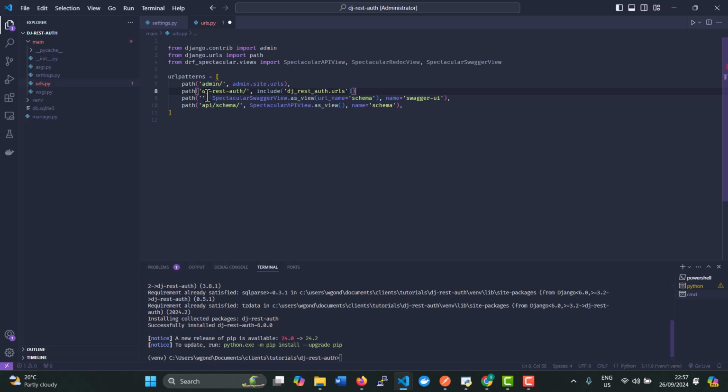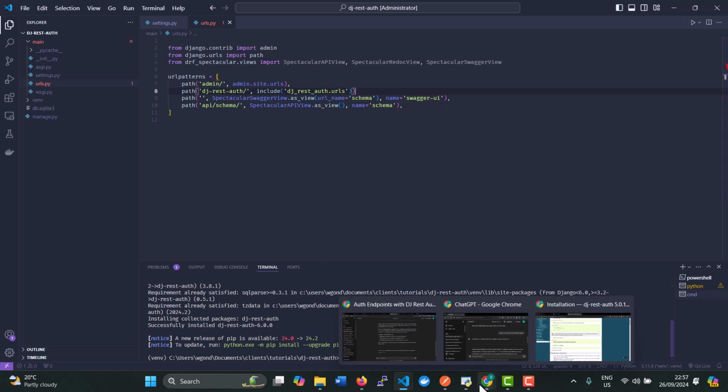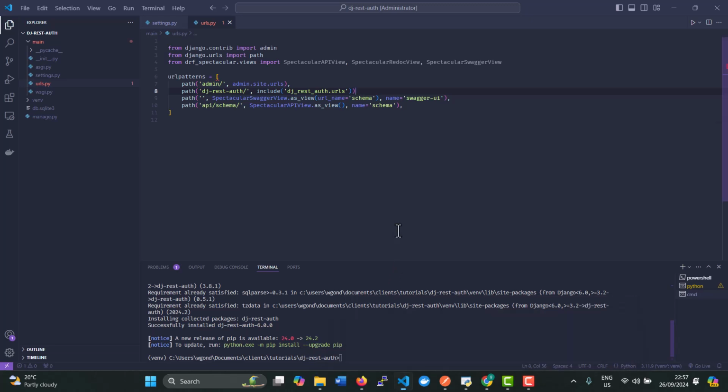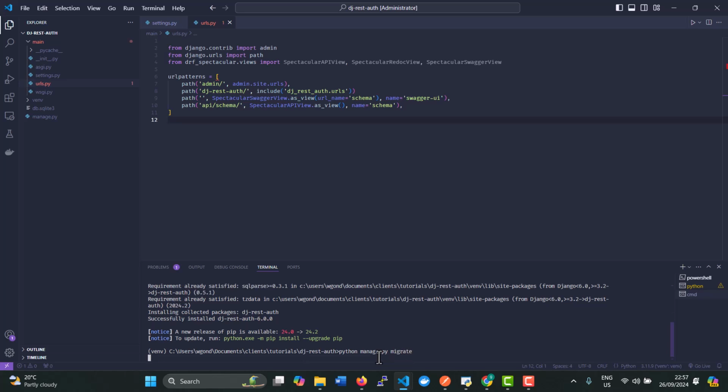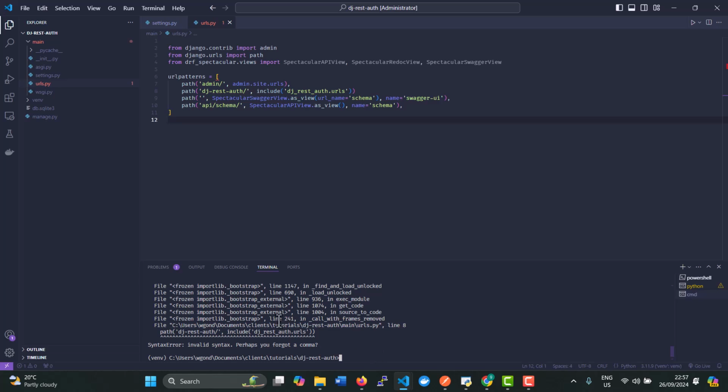And you can see it says dj-rest-auth, and then it includes the dj-rest-auth URLs. So with this, let's see what endpoints we are going to have after doing this. So I'm going to save, and then once I've done that, let's see if I need to migrate. Basically, I need to run python manage.py migrate. Let's see if there is anything to migrate.